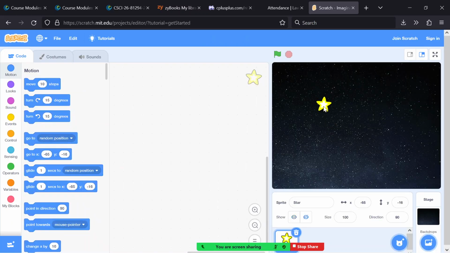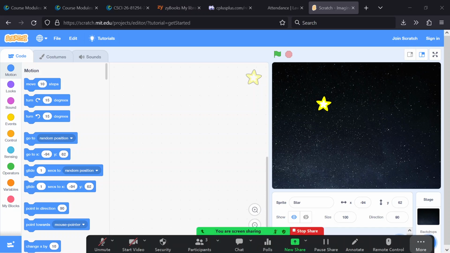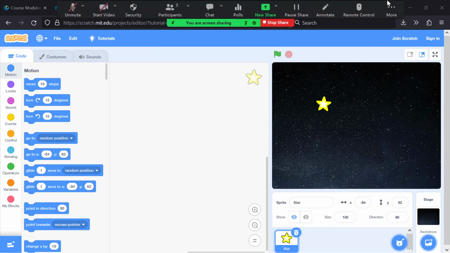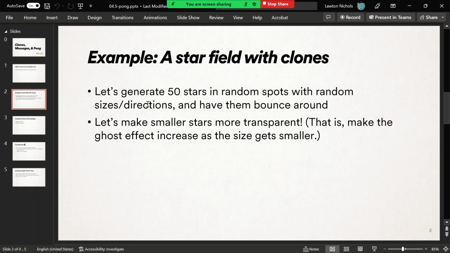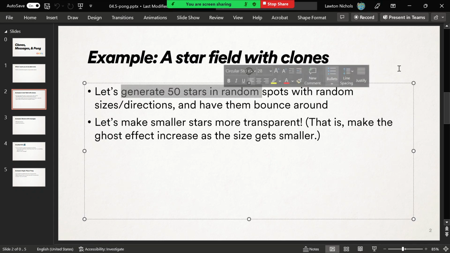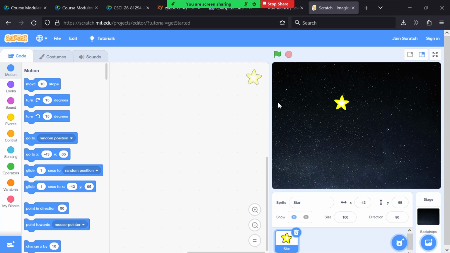So here is a single star. And the goal, what I'm trying to do here is, first of all, get my zoom window out of the way. What I'd like to do is make 50 copies of this star. All right, that's going to be the starting point. So let's generate 50 stars in 50 random spots. Okay. So how in the world am I going to make 50 stars? Well, I can add 50 sprites and like star 1, star 2, star 3, give them all separate programs, but there's an easier way. It is cloning.